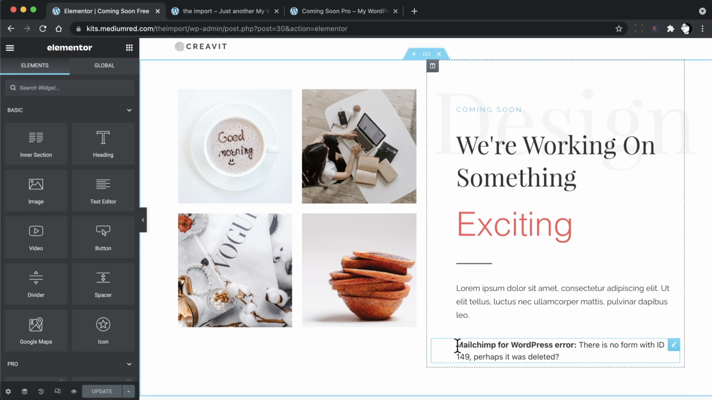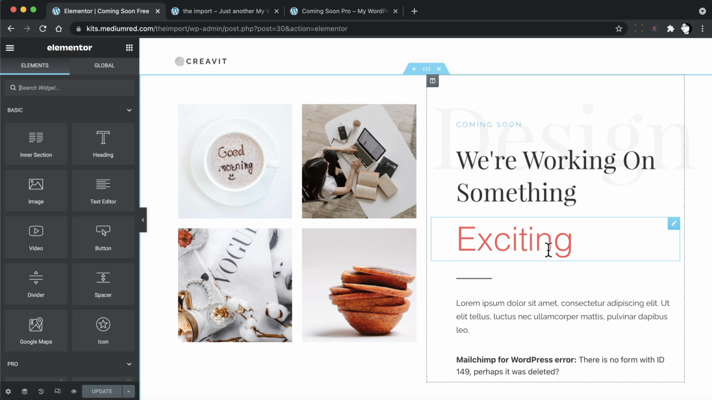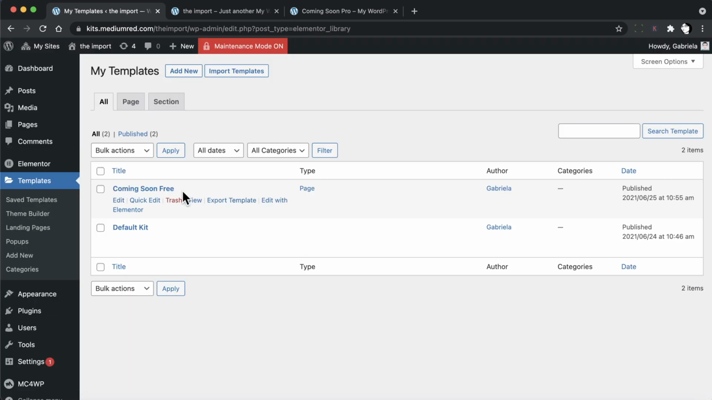And of course, you still need to install MailChimp for WordPress to create the form and to connect the plugin MailChimp for WordPress to your MailChimp account. And I already showed you how to do that. You can use the timestamps to navigate to see how you can create this. But this is all you need to know about importing the Elementor free template kit. And now let me show you how you can import the template kit for Elementor Pro.